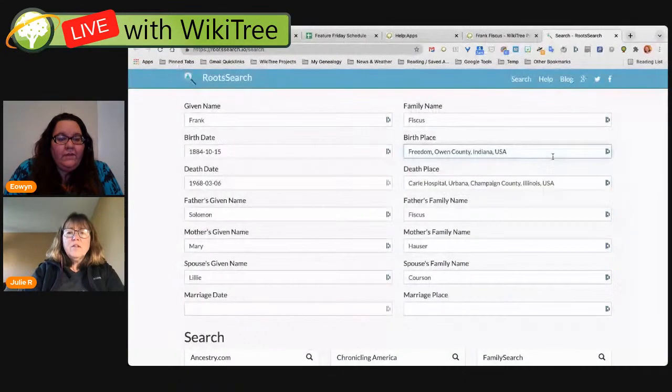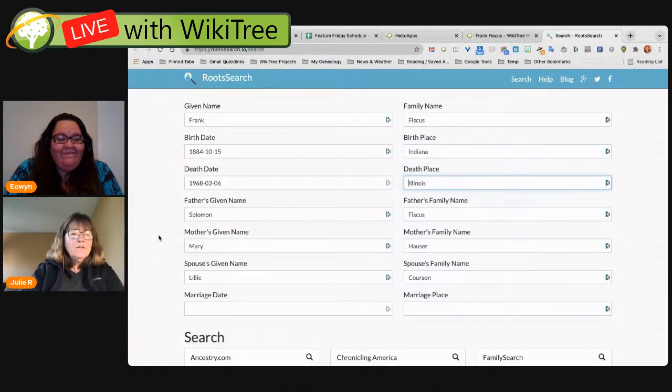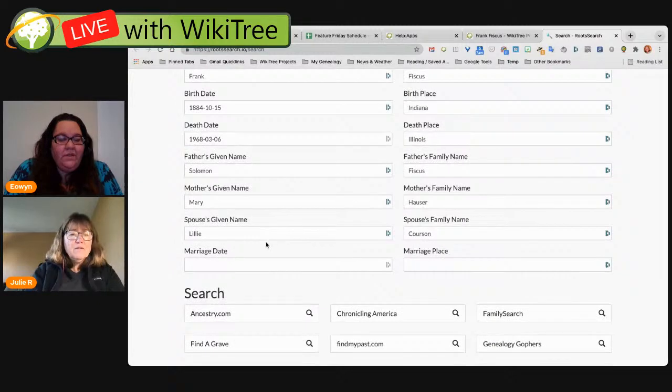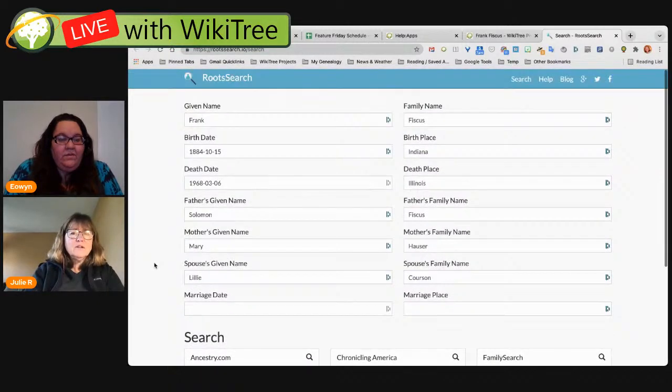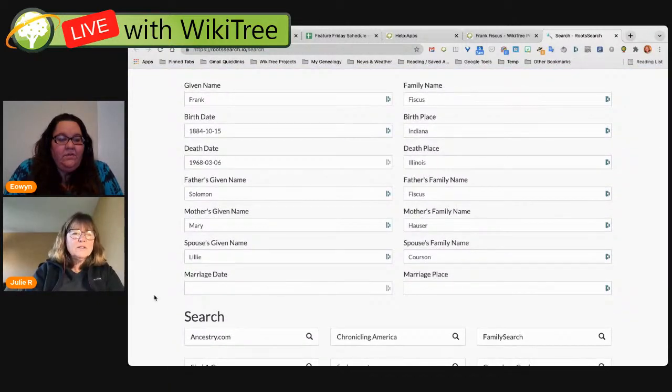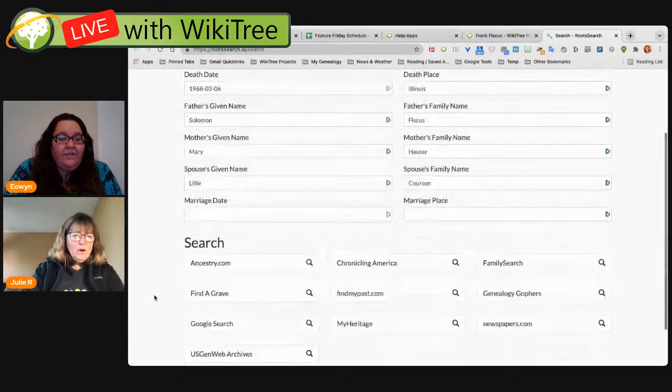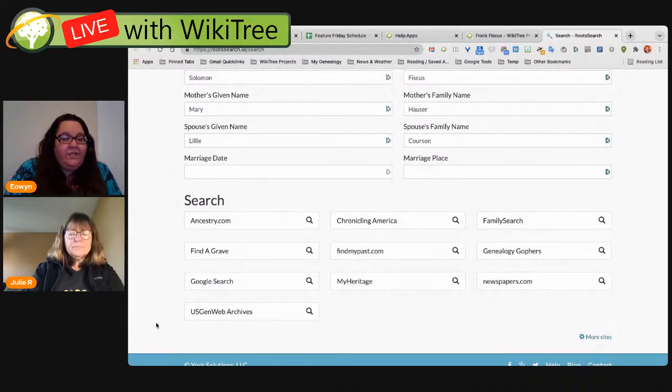Here's another one of my little quirks. I always just take it down to the state when I'm searching, because otherwise I feel like it filters things too much. You can remove any of the information here. Sometimes if you search census records with the parents' names entered, it doesn't work very well. So you can remove and add information there.